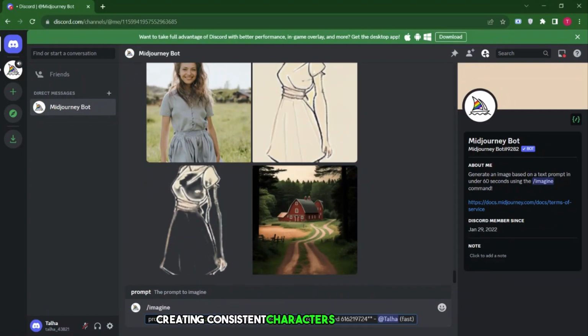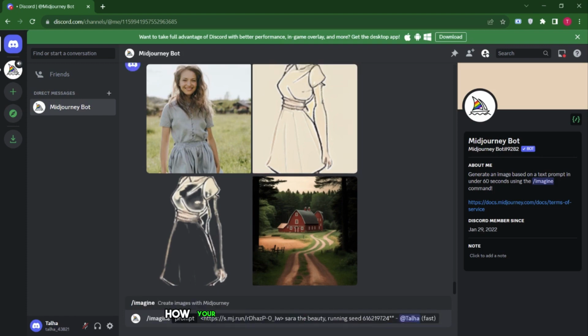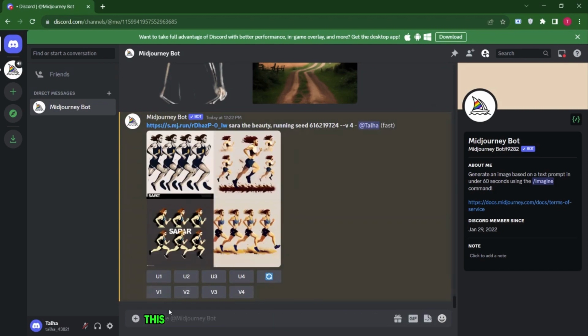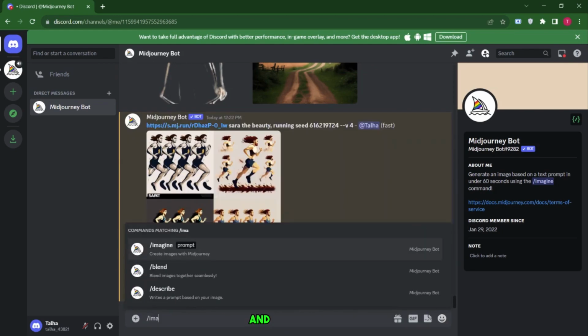Creating consistent characters is all about using the pictures you put in Midjourney as a guide to make different versions of your character. You think about how your character should look in different situations, like running or looking worried. This is where you give your character different poses and expressions.